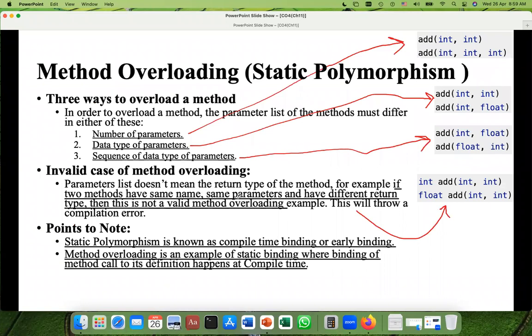Now we are going into the details of method overloading. We are in the first category, static polymorphism, which is also called compile time polymorphism. The example of static polymorphism is method overloading. And how can we do this overloading in our programs? There are three ways to overload a method in your program.